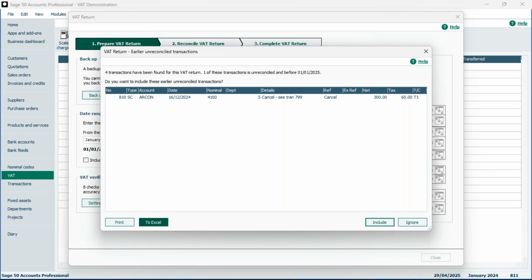The other one is what you can see on screen there, okay? And the clue here is in the details column. So this is actually a correction. So this was originally an invoice. The invoice was dated the 16th of December. And what happened was, because it was reconciled for VAT, when we corrected it by deleting or amending it, it asked us if we wanted to post a reversal.